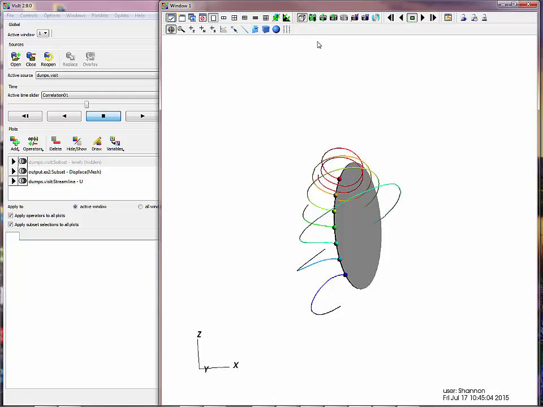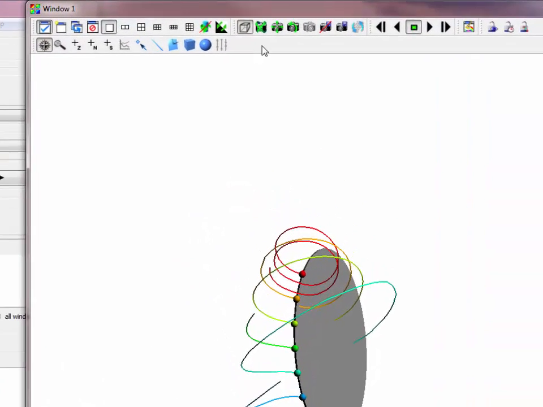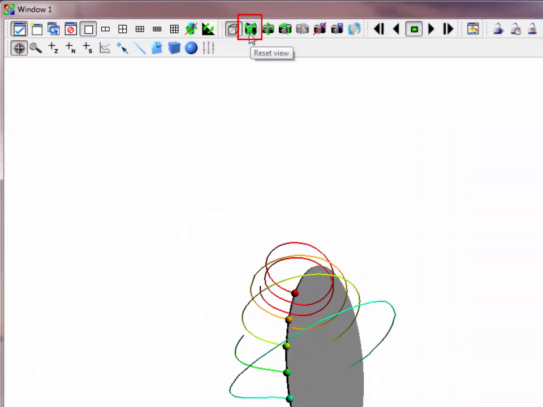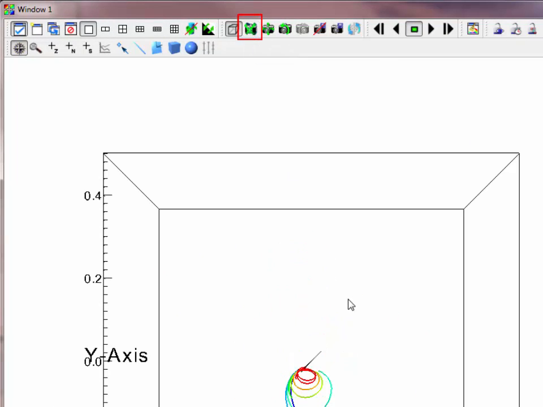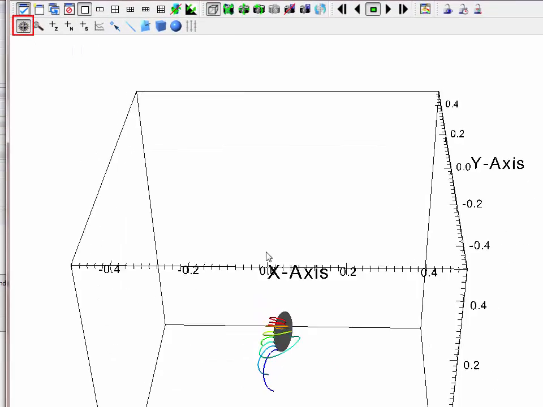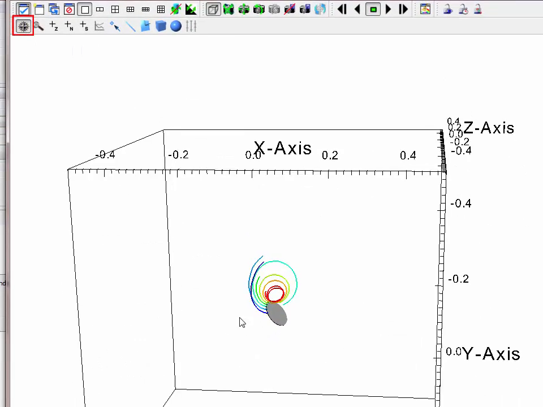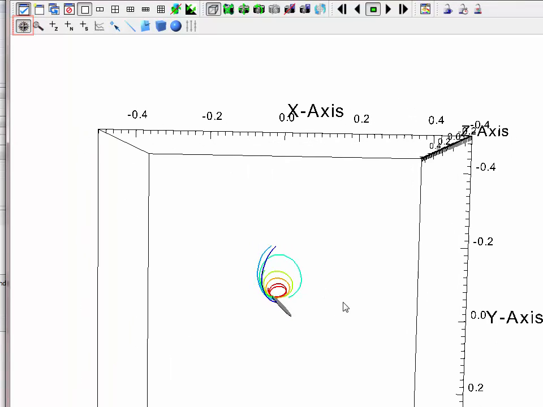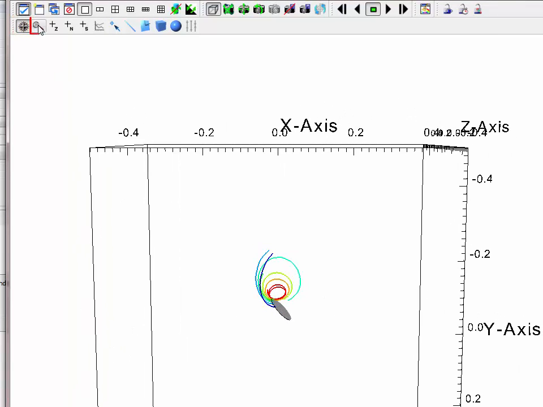If at any time you're unhappy with the position that you have, you can always reset the view by clicking on this button up here, which resets the view. And in order to pan, you can use the compass button. And in order to zoom, you can use the zoom button.